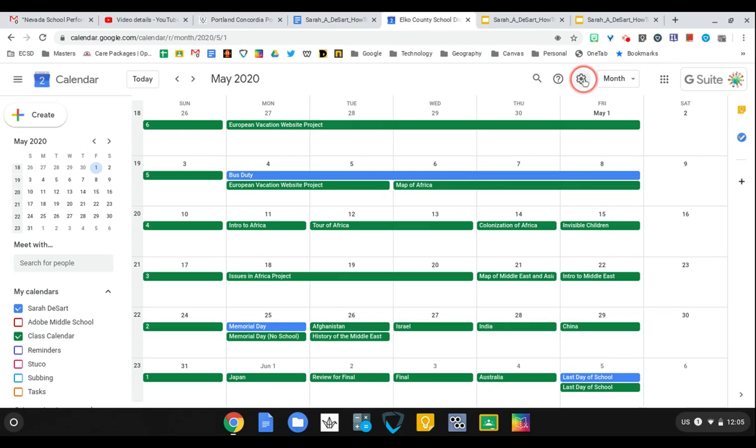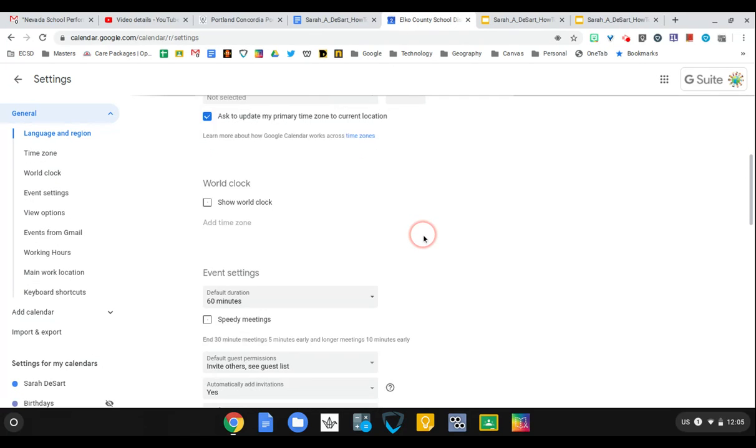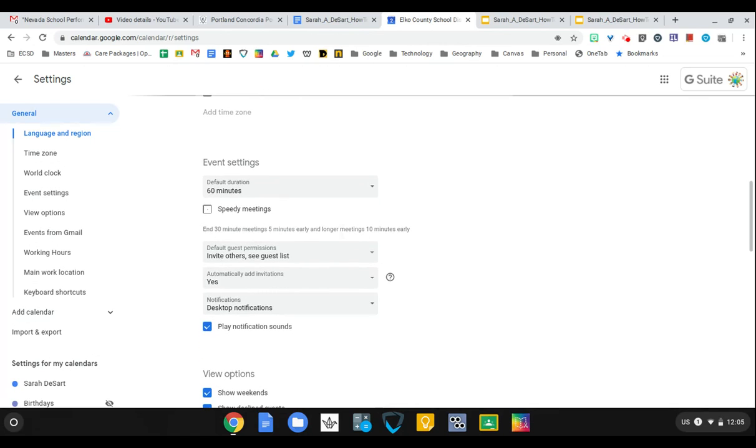The next is the settings menu. So these are your main settings. We'll talk about your calendar settings in just a moment. So if you go to your settings menu, you have some basic settings, your language, your time zone, your world clock. This is where you can click on speedy meetings, and those will speed up and 30 minutes, 5 minutes early, and longer meetings, 10 minutes early.